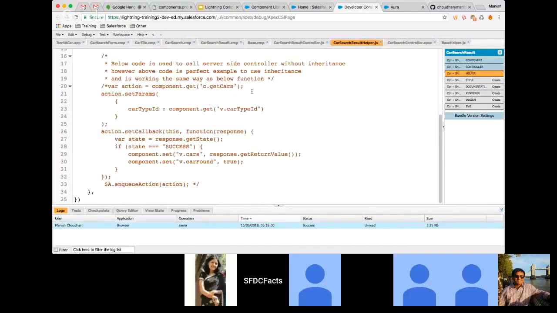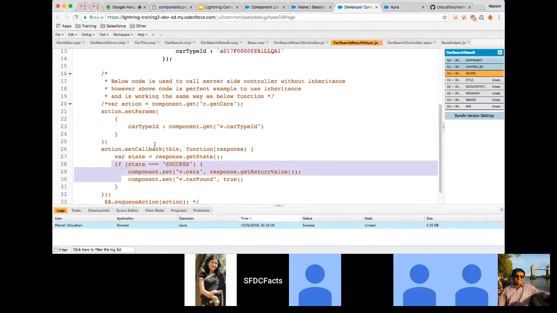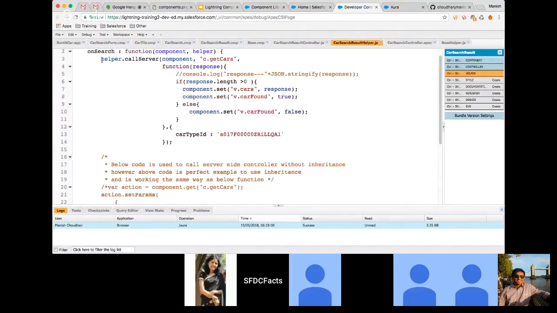Additionally, if you don't want to leverage inheritance here, this is the line of code that you can directly use. You can give your set params here itself and you can handle the response like this. But if you want to use inheritance, then you need to use our base component's call server function here. So if you complete these lines of code, what are the changes that we need to make in the rent a car application?